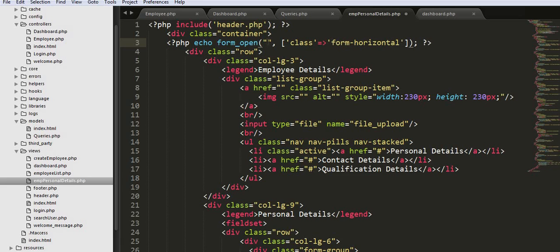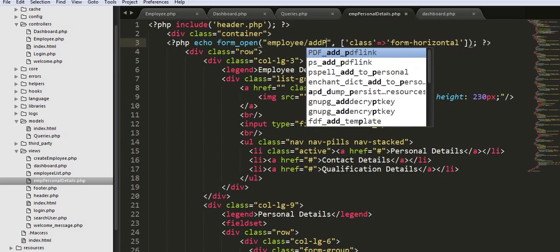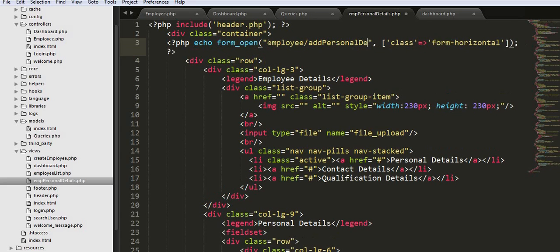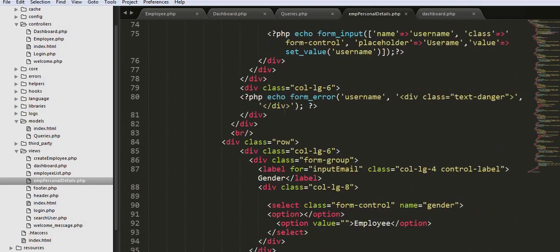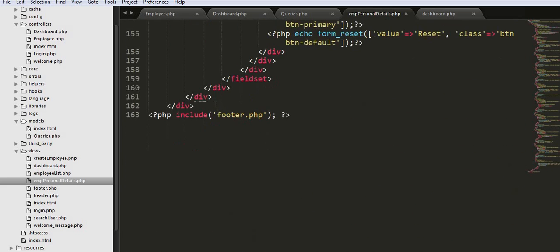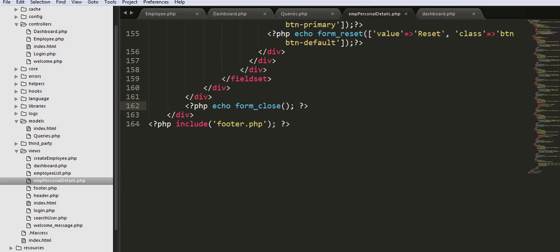We just type in controller name and slash add personal details function. Okay, now we need to close this form, so let's go to the end of this page, and here we should close this form. Form close.